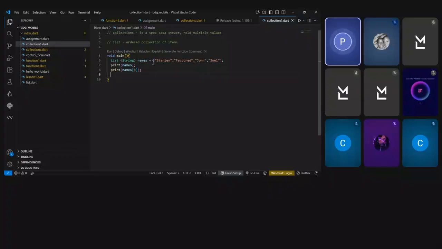So simeelewa hiyo ni using indexes to print a specific item.